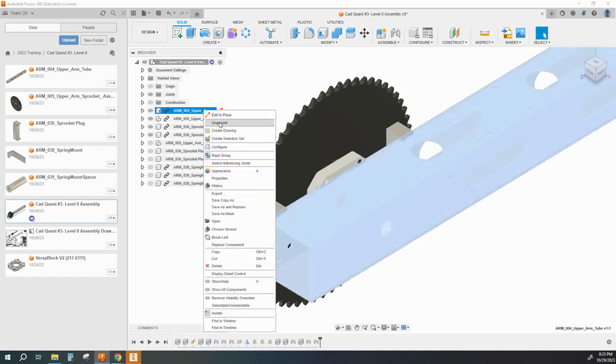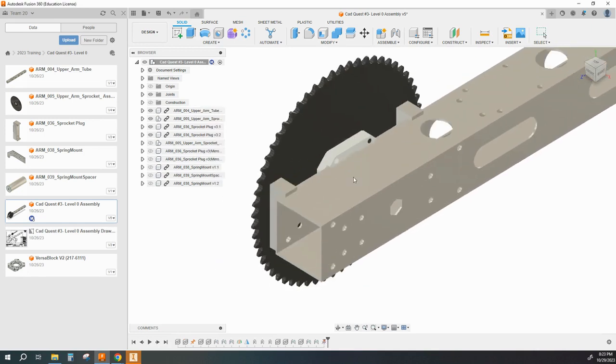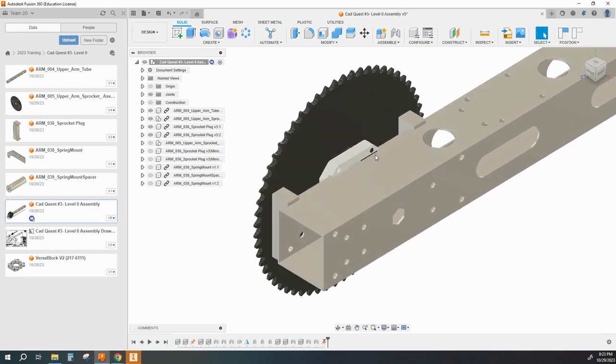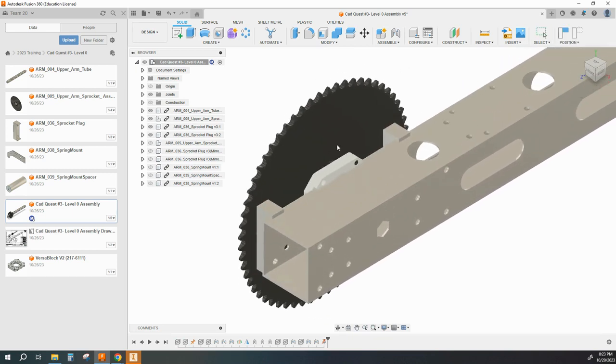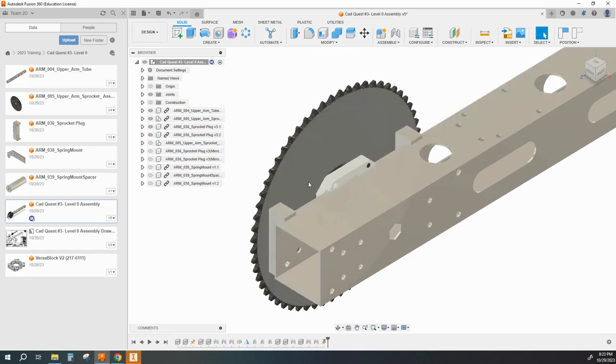I'll right click on this and unground it. And now, as you can see, it can just freely be dragged around, and anything else that's joined to this can also freely be dragged around, but the two things relative to each other, they're still constrained together.